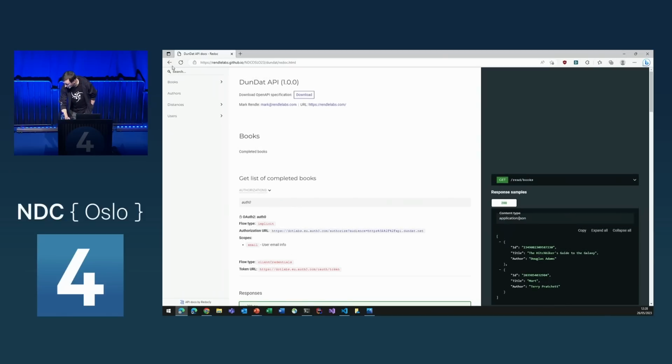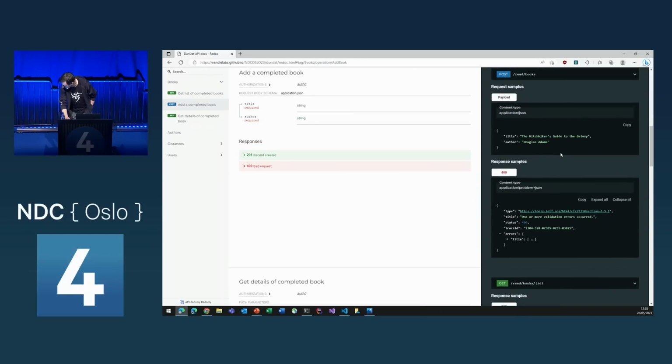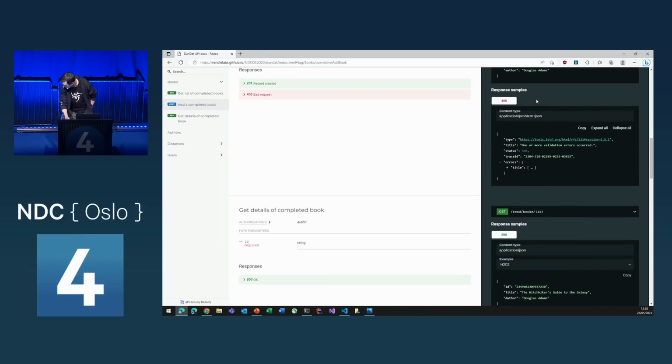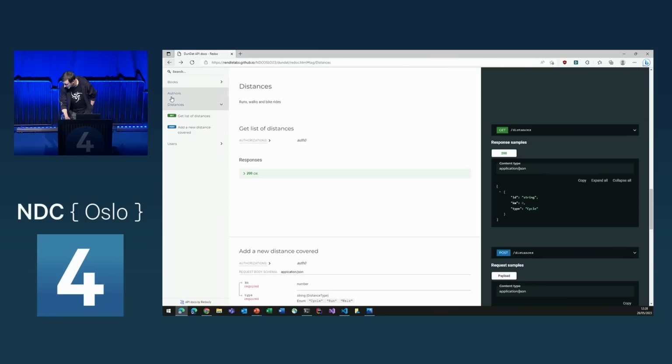So that's Redoc, and I was quite chuffed. Oh, and over here on the right, it's got sample JSON for each of those methods. So this is the payload that we should be sending. Proper examples, because I actually took the time to put proper examples in there, so it's not just randomly generating strings. So I thought that was quite nice, and then I found Elements.